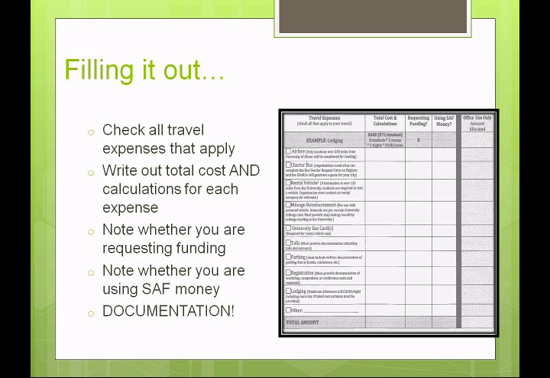Two important points to remember while filling out this page are, first, you must provide supporting documentation for each travel expense. Second, anyone driving must attach a current copy of their driver's license and car insurance with the travel packet.